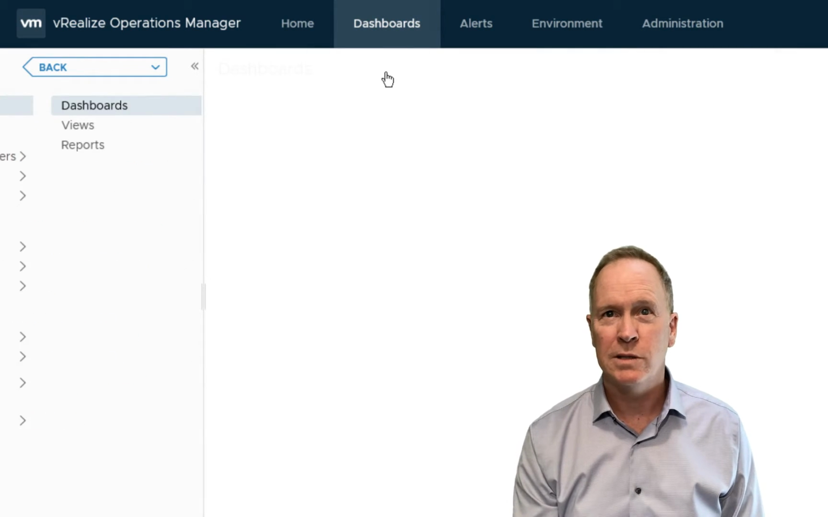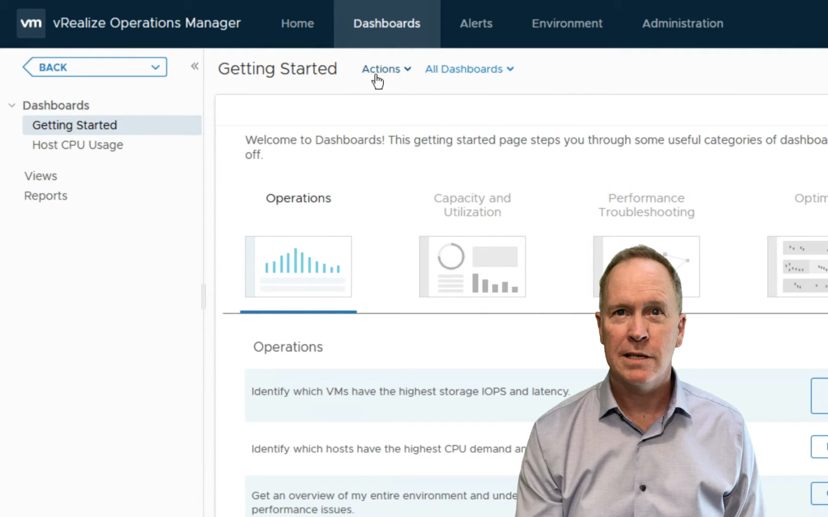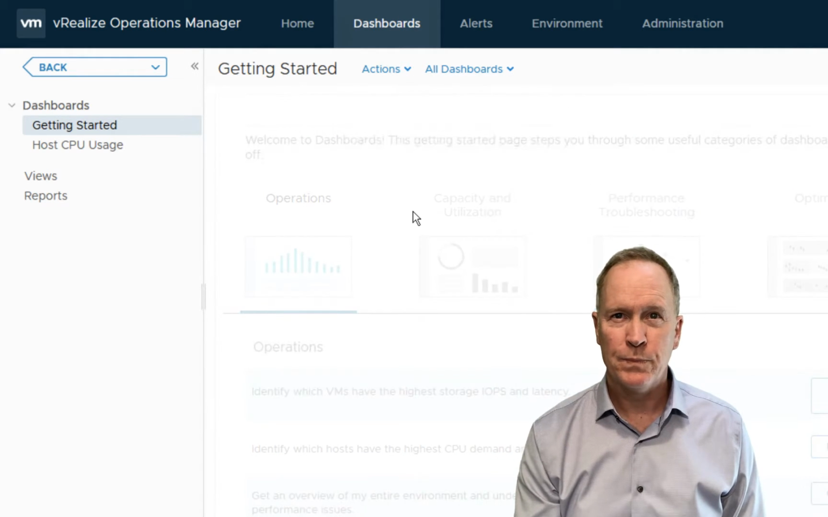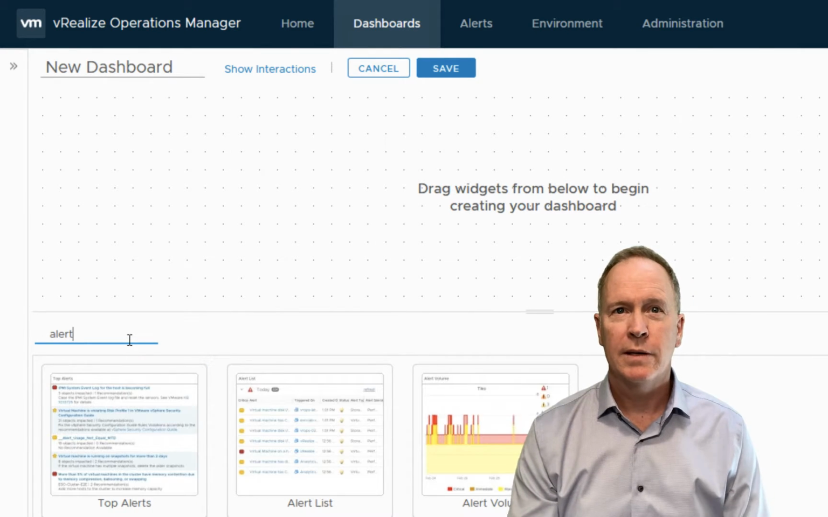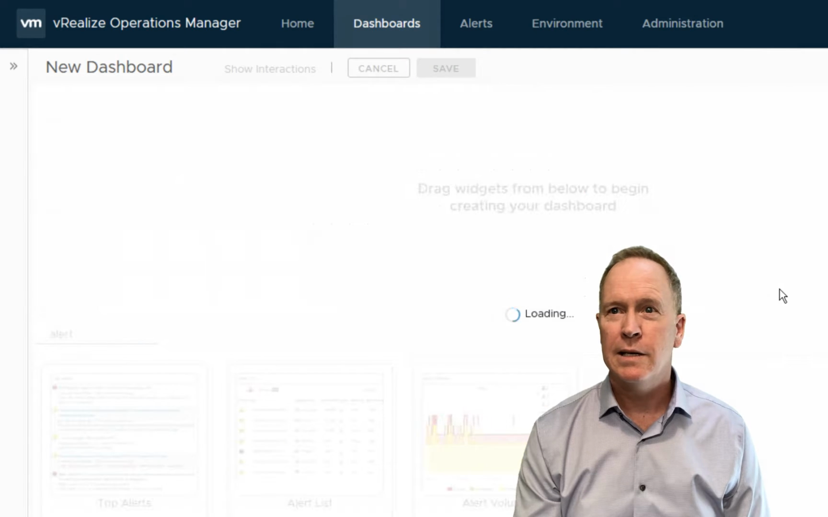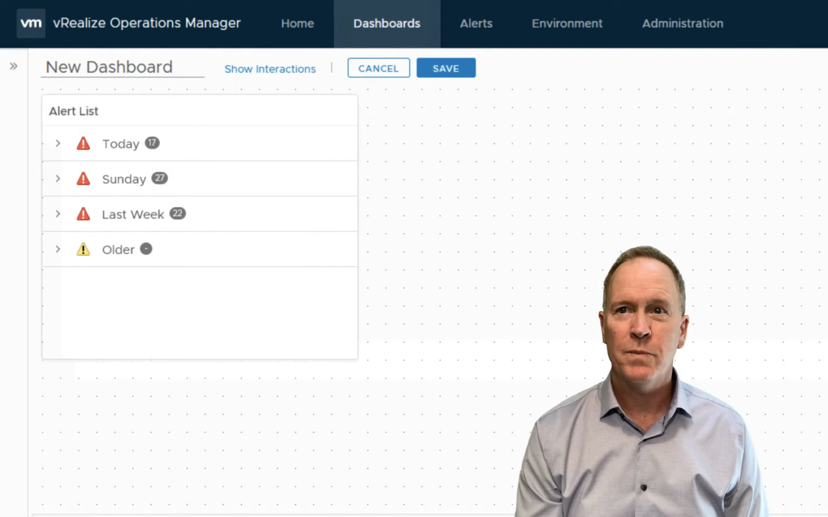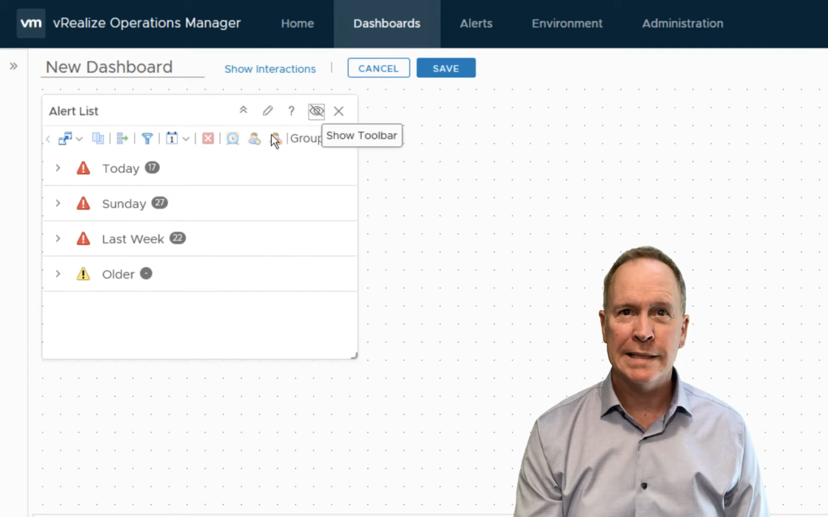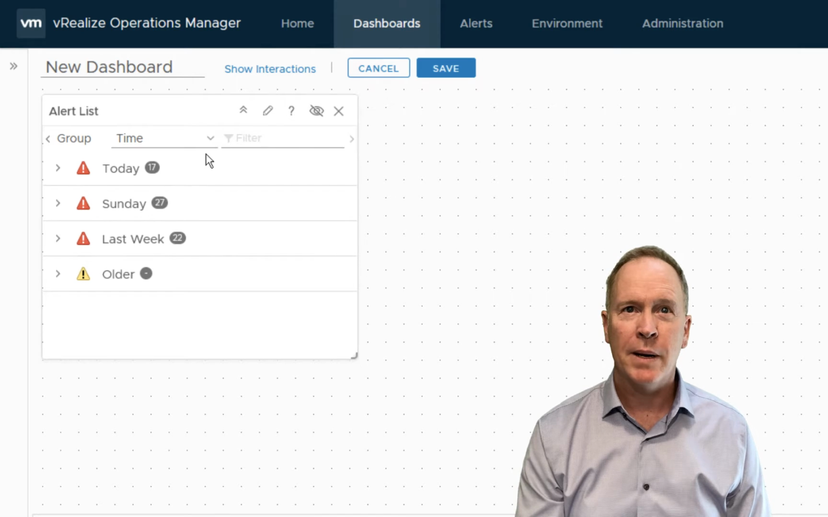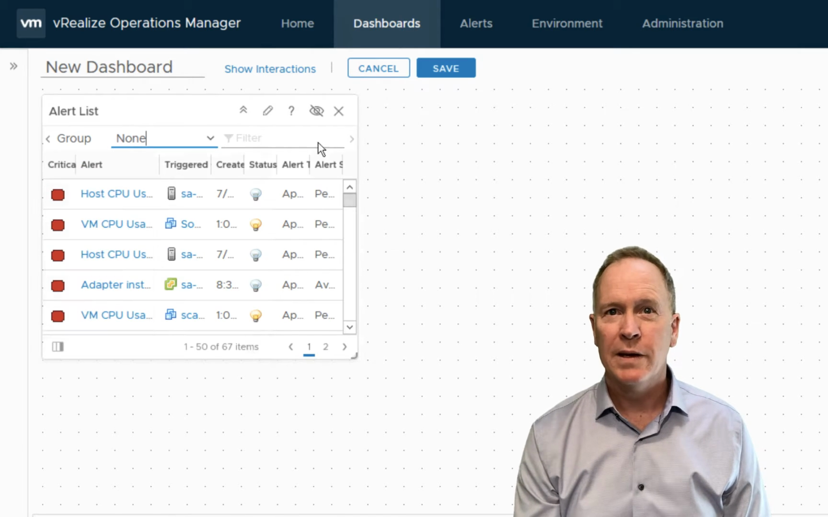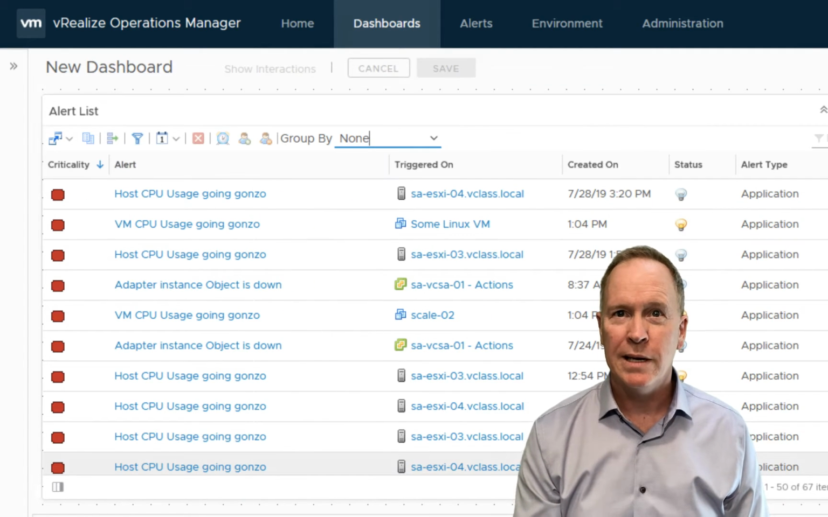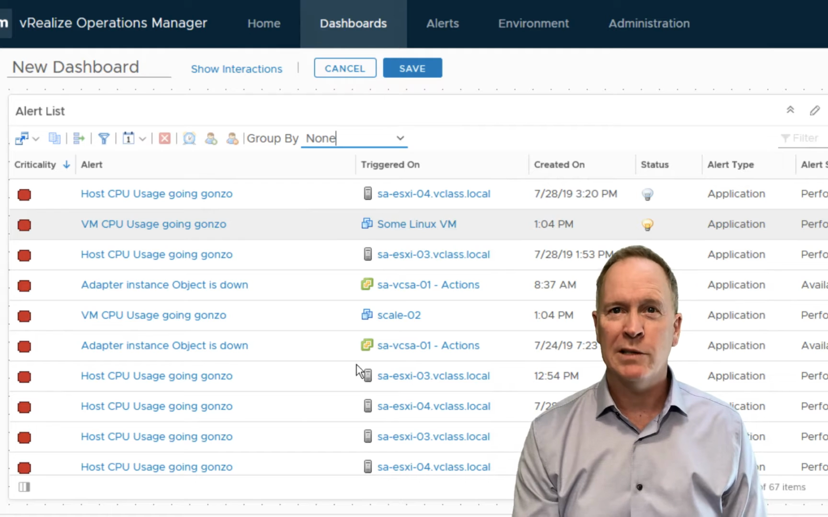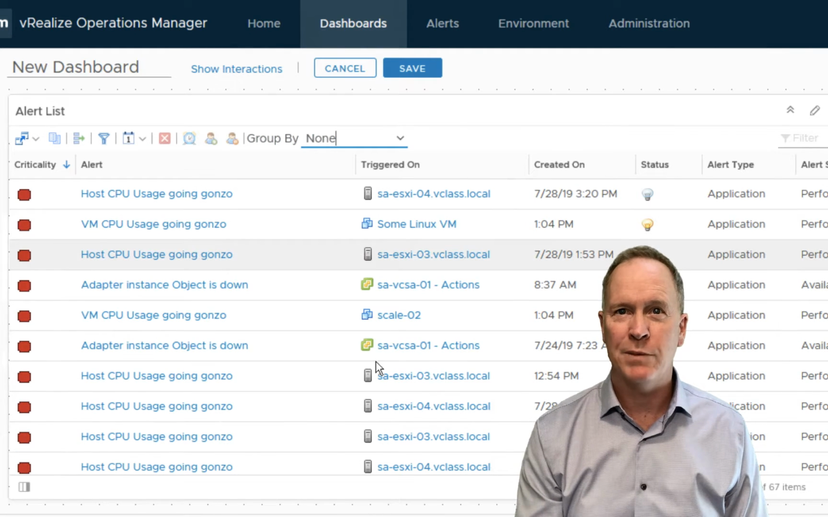So I'll go to Dashboards, Actions, Create Dashboard, and I need an alert list widget. So I'll drag an alert list widget in. I'll close this section down below. I don't want to see these sorted by time. I want to see them sorted, grouped by, not grouped at all. Okay, and I'm going to resize my widget so that we can see more of what's going on. So again, currently my alert list widget is showing me alerts for every single object type.